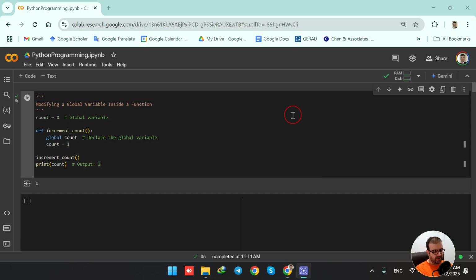Hello everyone, welcome back. In this video, we are going to learn about how to modify a global variable inside a function. I'm having a global variable called count and it is equal to 0. Then I'm having a function called increment count and I'm using the def keyword to declare this function and empty parentheses so it accepts no argument for this function, then colon.